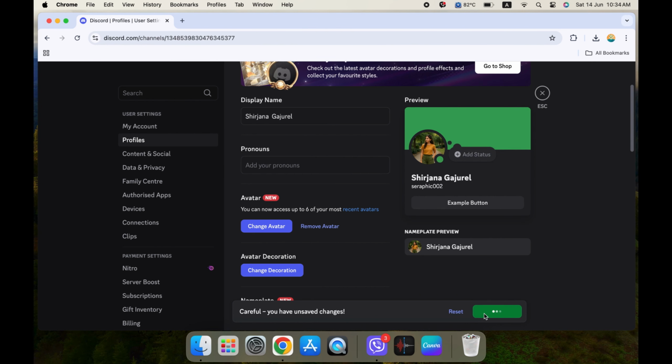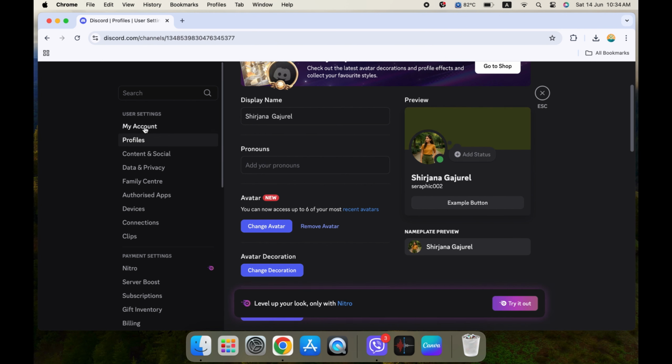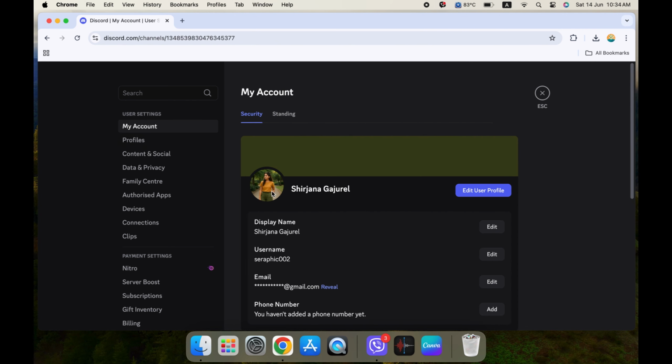Bonus tip: use a clear profile picture that shows your personality or just something cool. And that's how you change your Discord profile picture.